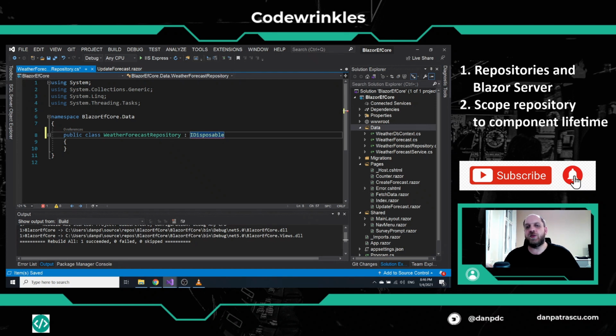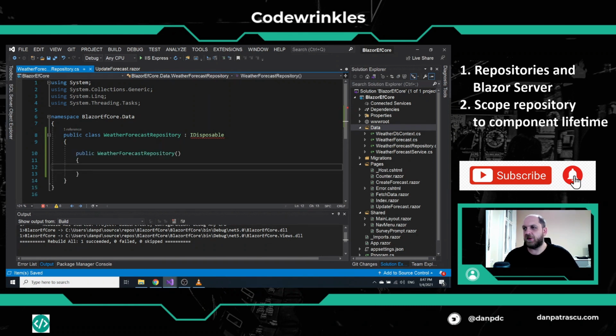We will see exactly why in a few minutes when we go and implement the repository in the update weather forecast component. So let's get started with this repository. What we need here is not a const, but a constructor. And of course, as we do with repositories, we will inject what is called the weather DB context. Let's call this context.